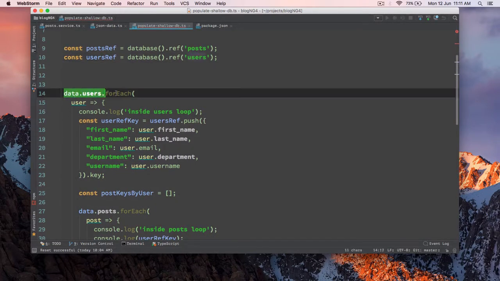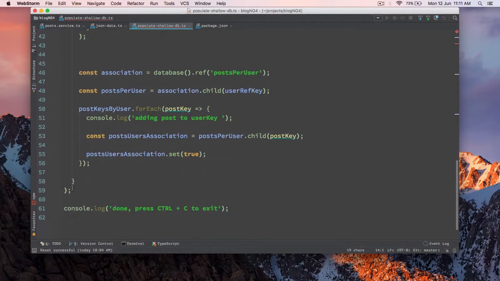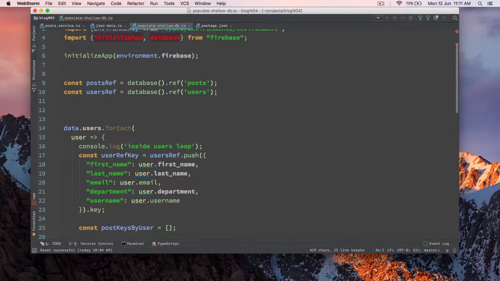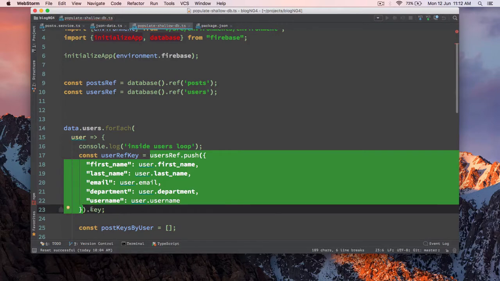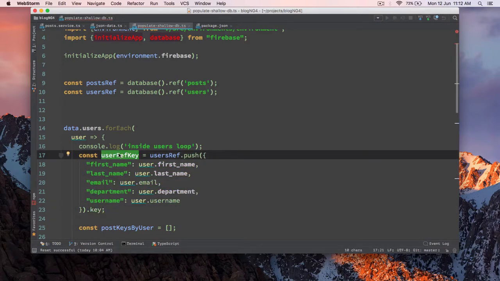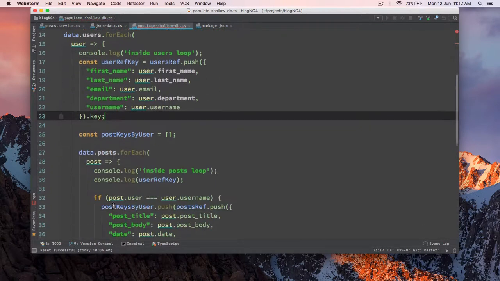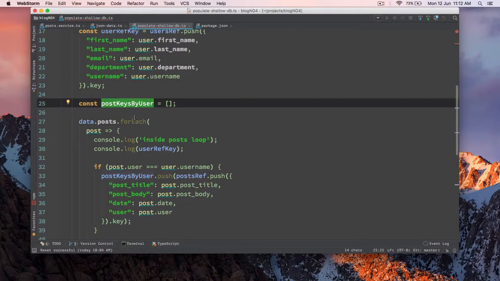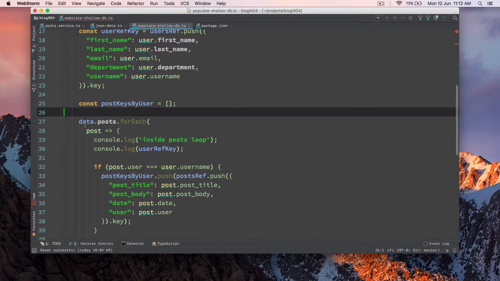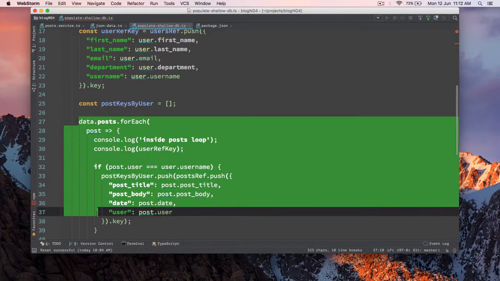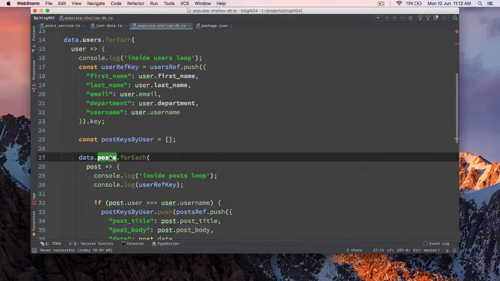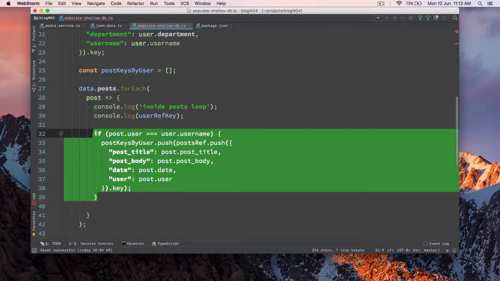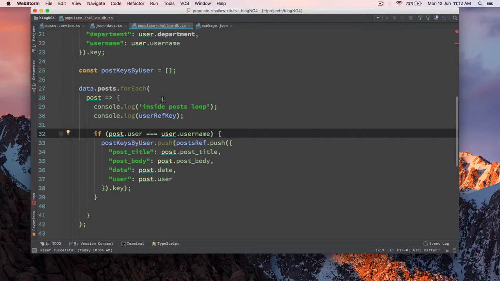So when you are inside the loop of users, this is an entire for loop. It runs for a single user. So we are pushing the single user to the database, as well as having a reference to the key of the user that we are currently pushing. Then I'm creating an empty array of the post keys made by that user, and inside the users loop, I'm again looping through the posts.